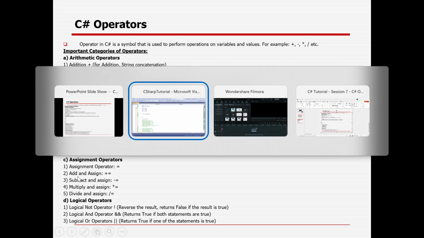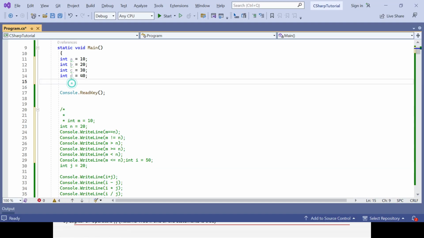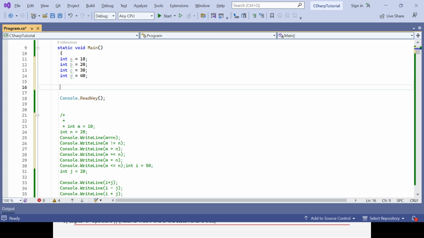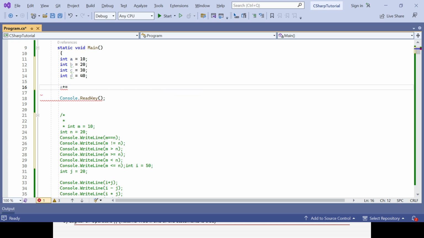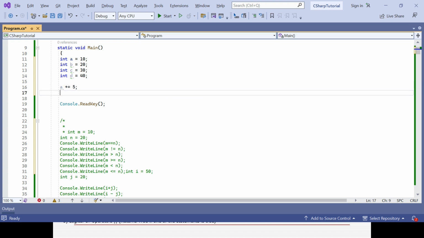Then I want to use the add and assign operator. So how can I do it? I want to add 5, right? A plus equal to 5. So it will be added by 5. Now if you want to print the value after adding 5, you can just print out the value of A here.